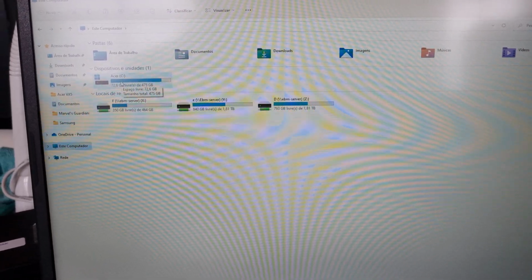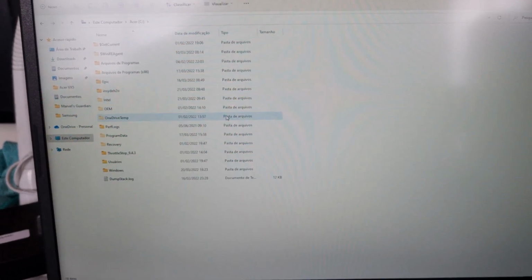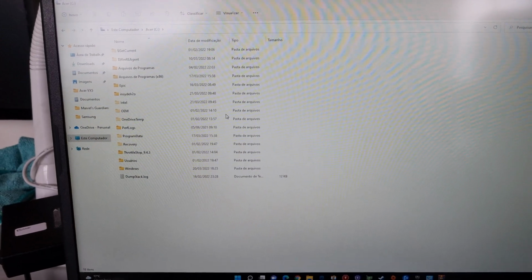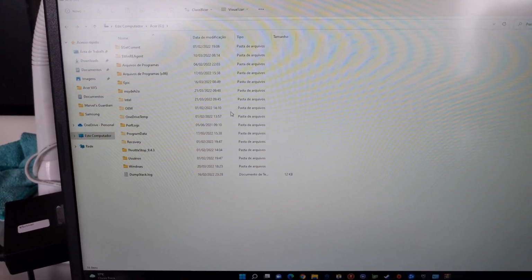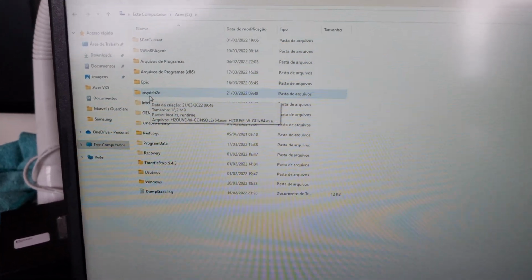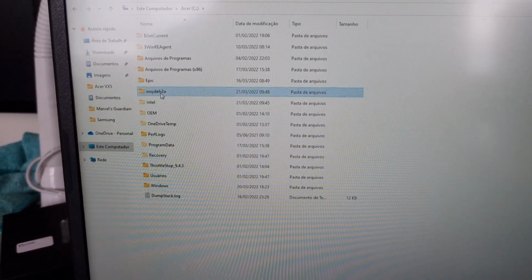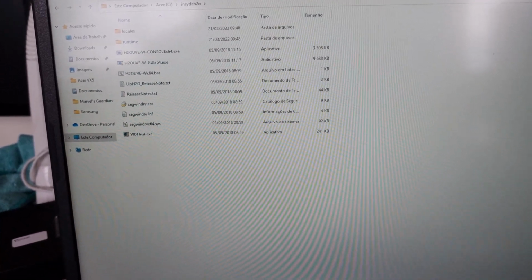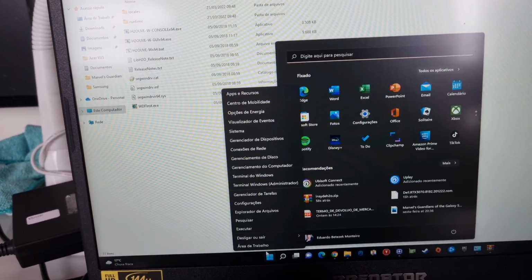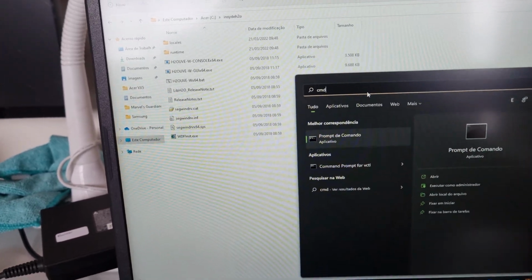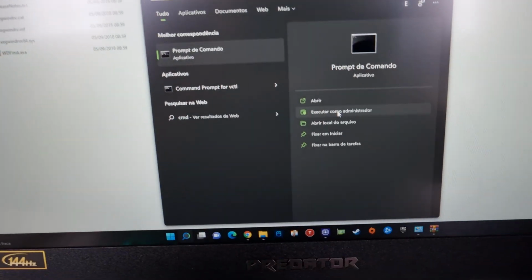I'm recording with my cell phone because I cannot use GeForce Experience without any game, because this laptop is using Intel HD graphics as primary display. So after you download, you can go here. You have this folder here. You need to open the CMD as an administrator, like this.